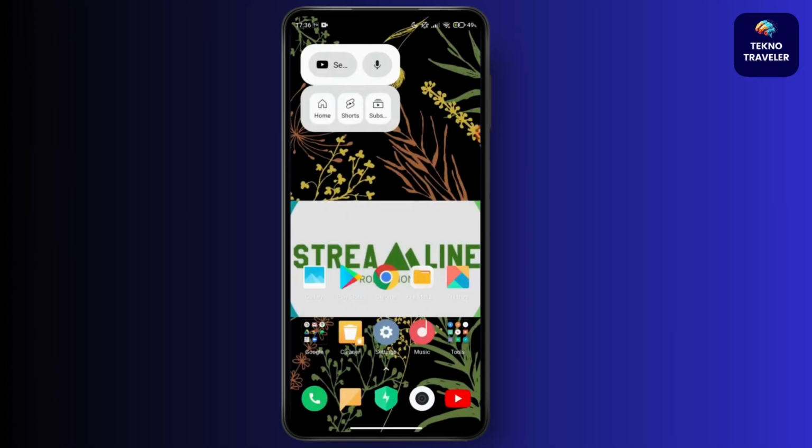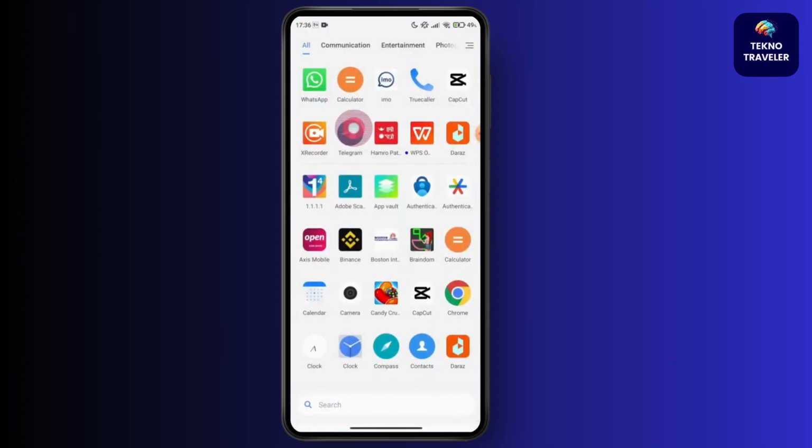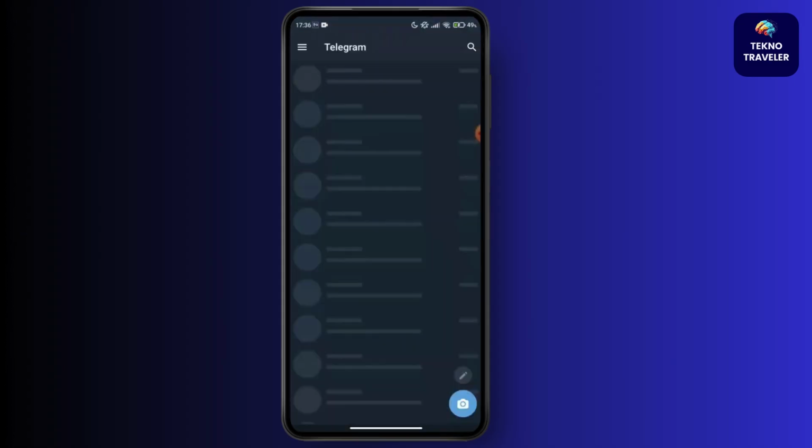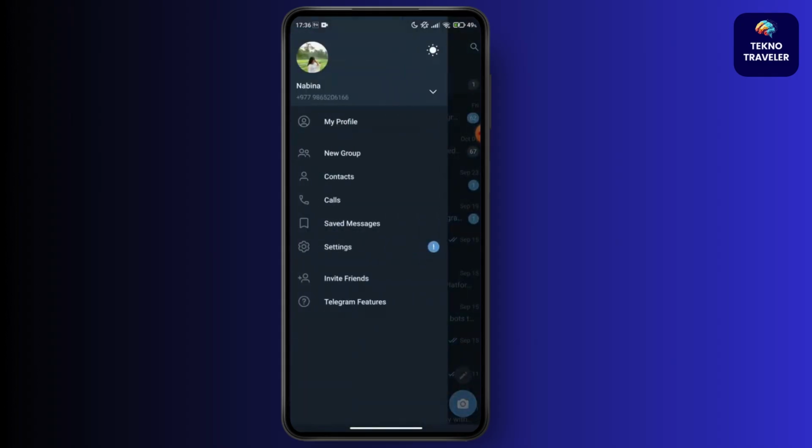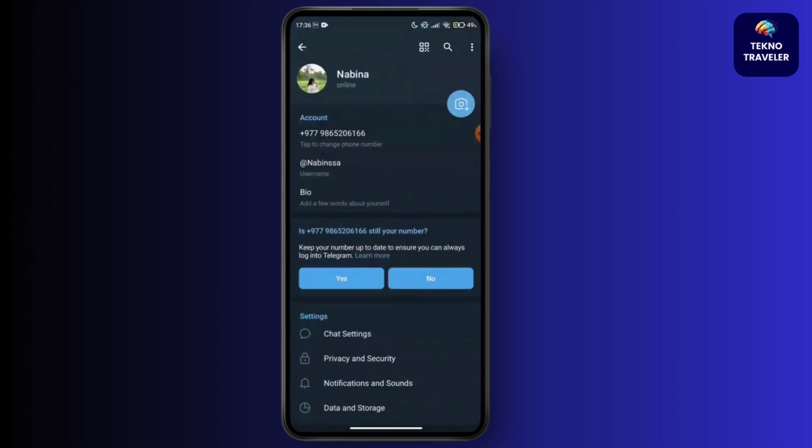First of all, you have to launch the Telegram app on your mobile device. Go and open up your Telegram app. Once you have launched your Telegram app, you have to just go for the hamburger option which is on the top right corner of the screen and tap on the settings option.